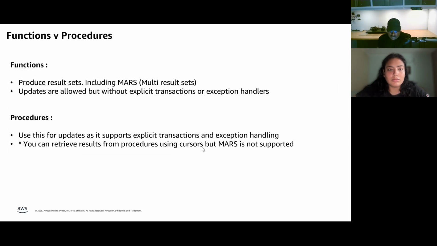But when to use procedures? If you look at it, with functions you can produce result sets. You can create a simple function to return a result set and include multiple result sets. But updates with explicit transaction control, explicit transactions are not allowed inside a function in Postgres. But if you want to use an explicit transaction, then only use procedures, or else it's better to use functions. That's the major top difference.